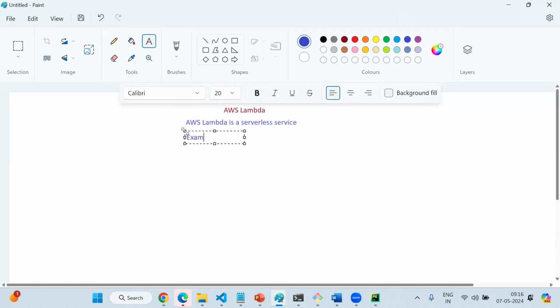An example of a platform as a service, PaaS. So mostly we are using AWS Lambda for event-driven functions.